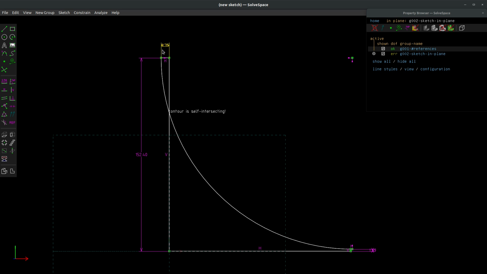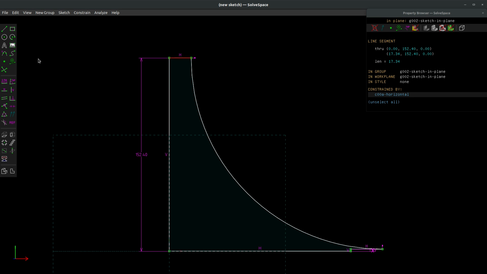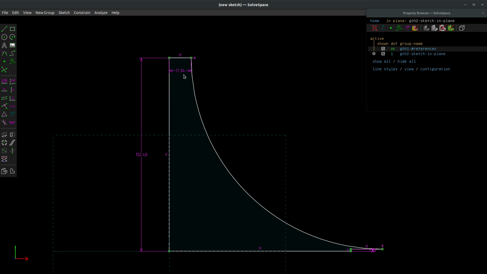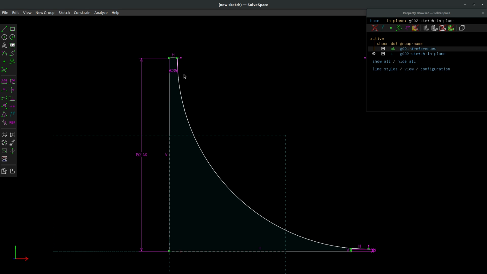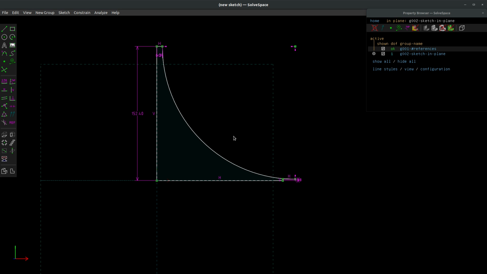I want that to be negative. I guess this doesn't do negatives like FreeCAD, so that's another good comparison that we got right there. 6.35, there we go. And when you are fully constrained, your degrees of freedom for this sketch, right, this is the sketch we're doing, is going to say okay.